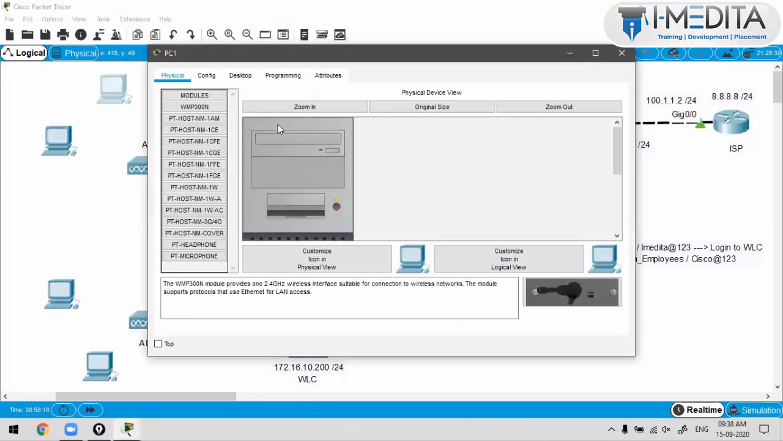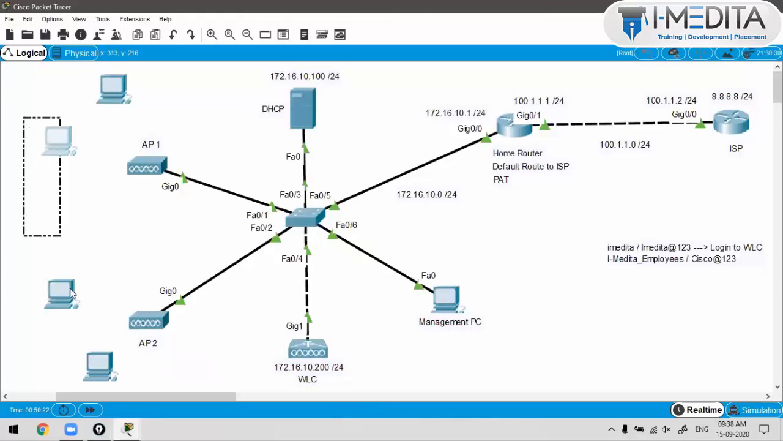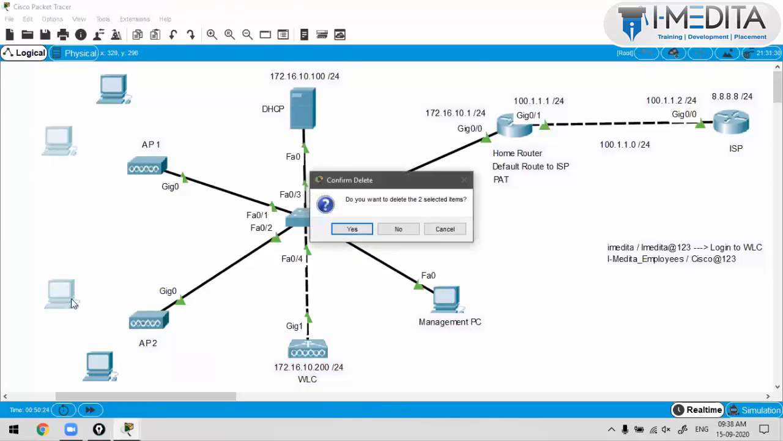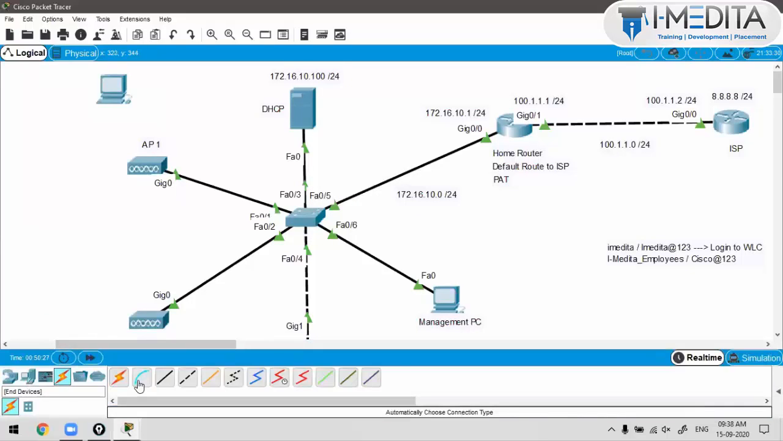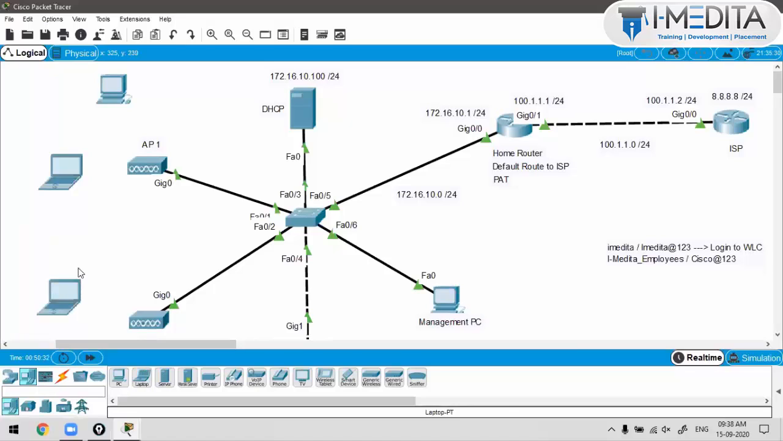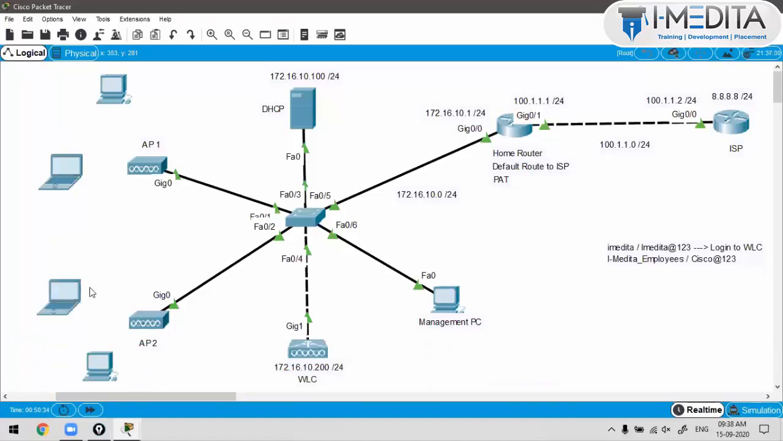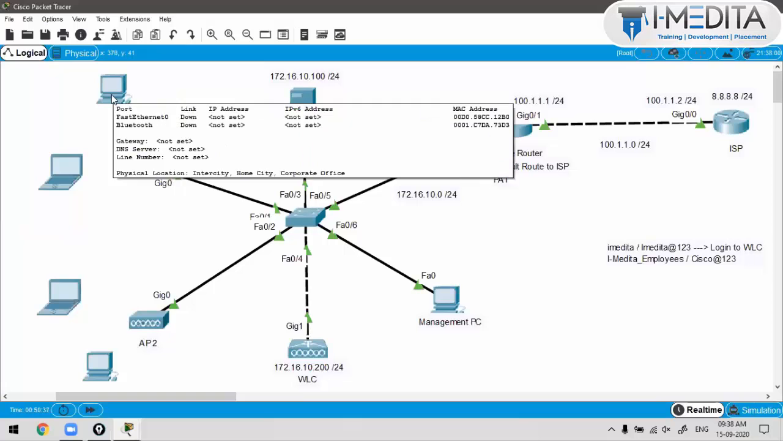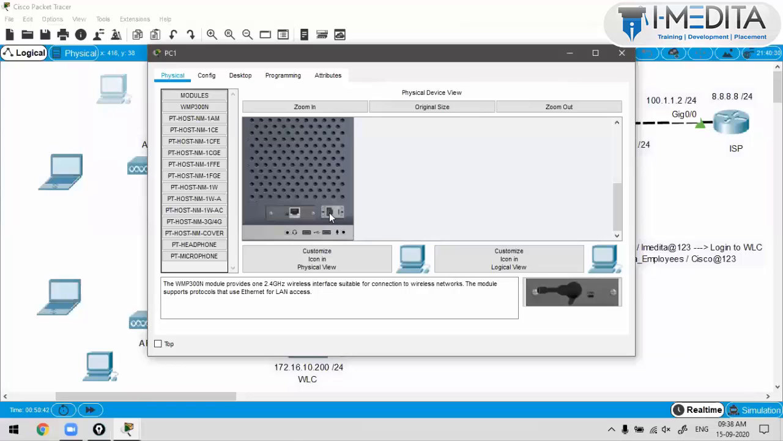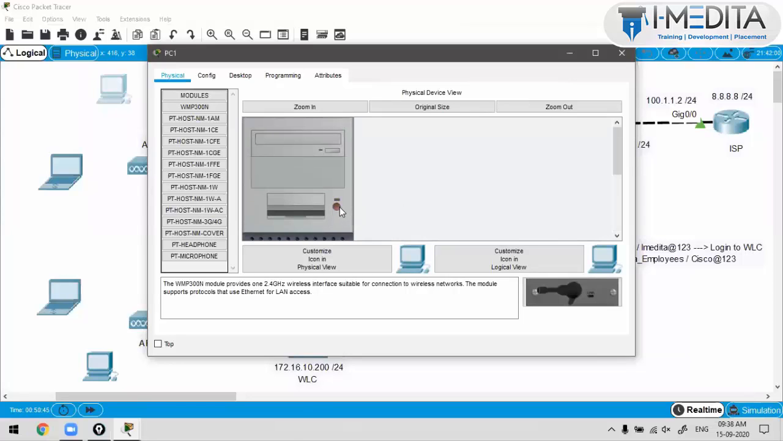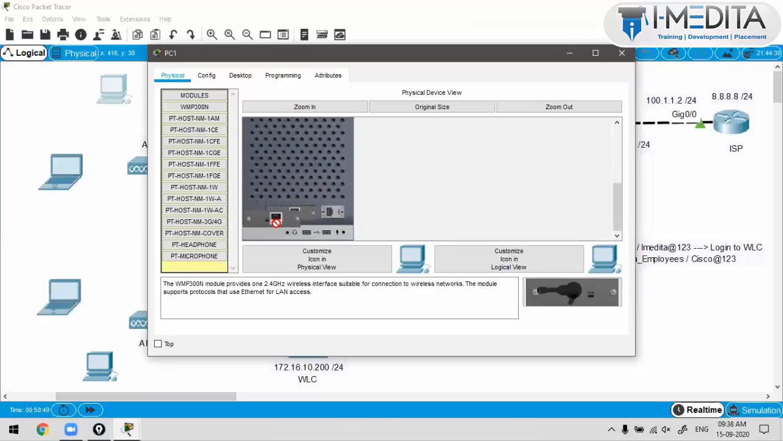By default, I can just remove one or two of these if I want. If I want, I can also have a laptop. Now, by default, these devices do not have the Wi-Fi NIC. They have this wired NIC. So I have to power off this machine, remove this wired network interface card, and add the wireless one.